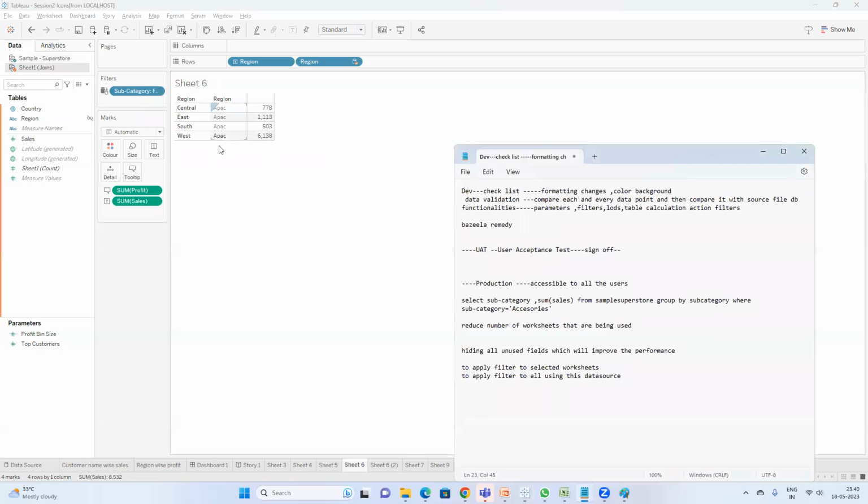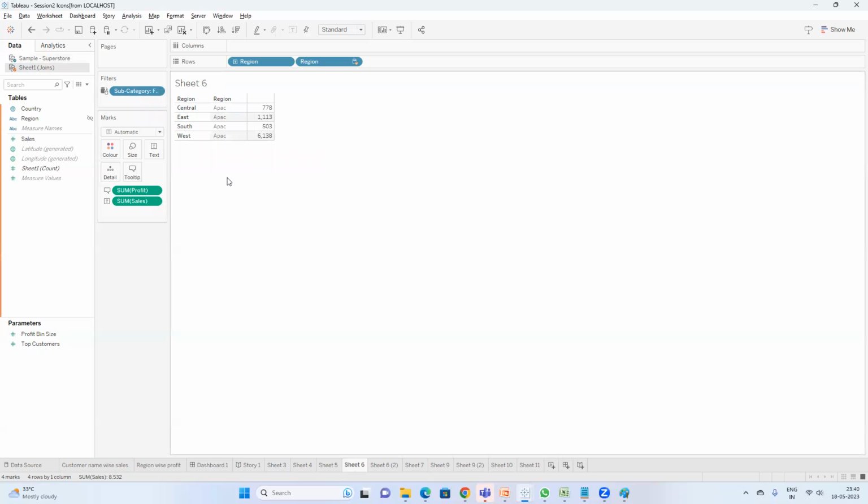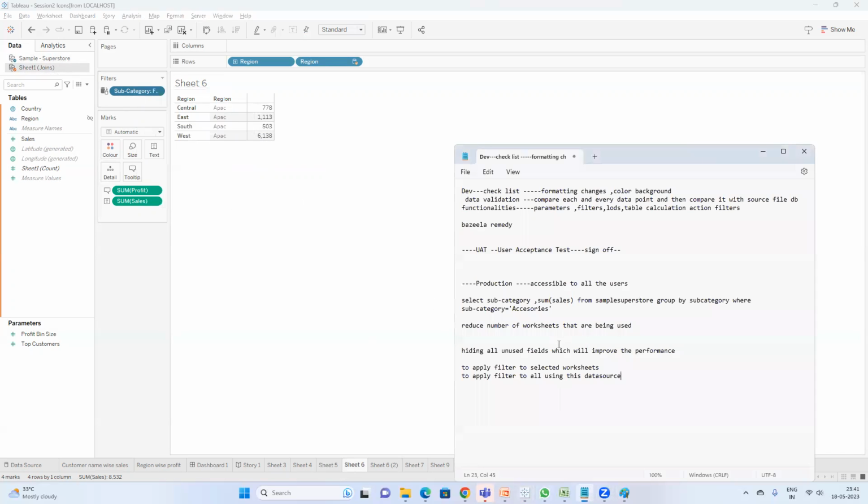So that is about applying to the related data source. Even if it is not the same data source, the filter will also get applied to a related data source. So, all using related data sources, to apply the filter to the related data source.